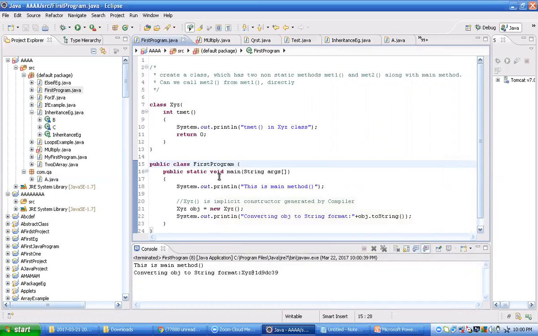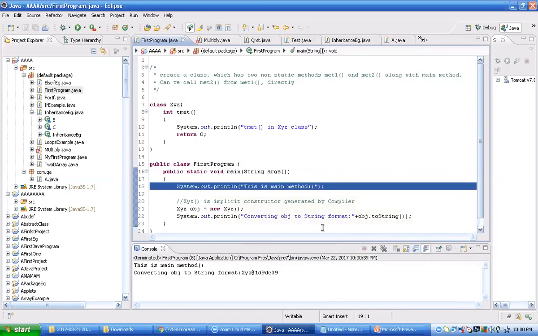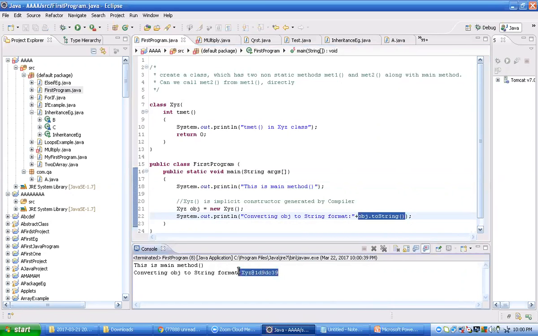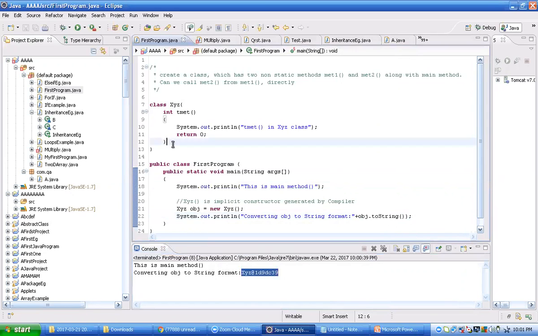The execution starts here. It prints this line. Why did I get this? See here, did we implement toString here? No. So it takes the original implementation in the Object class. Clear?